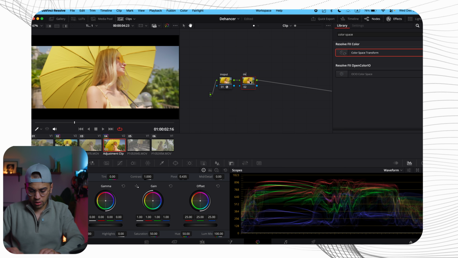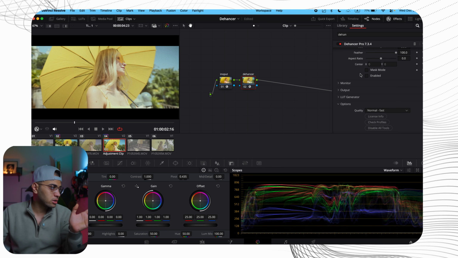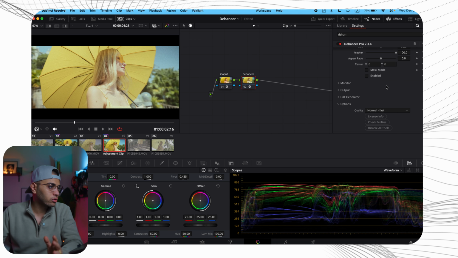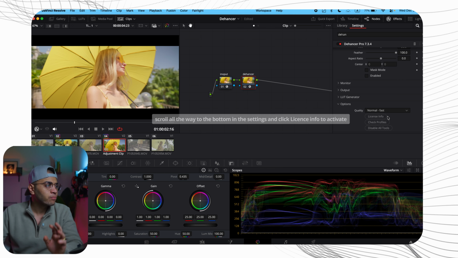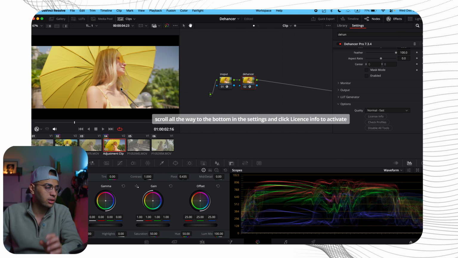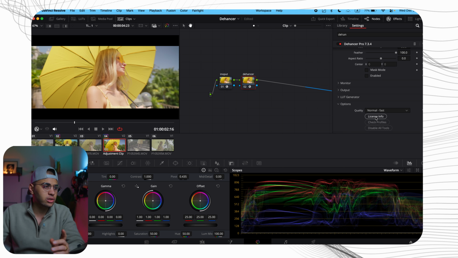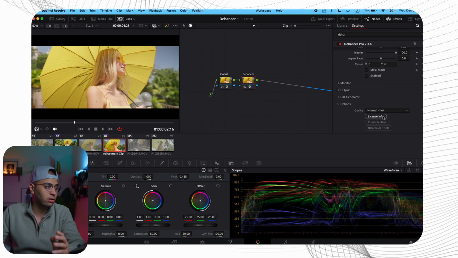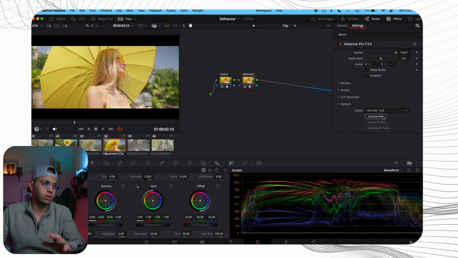Now, Dehancer. After adding Dehancer in this node, you can see it's changed the color already, but what I'm gonna do is go disable all tools. Now you can see it went back to normal. If you download Dehancer for the first time, you're gonna have a logo, a watermark here that says, I think, limited or something like that. So what you have to do is go to license info, click here, then upload your license info, then apply, and then it will work perfectly.